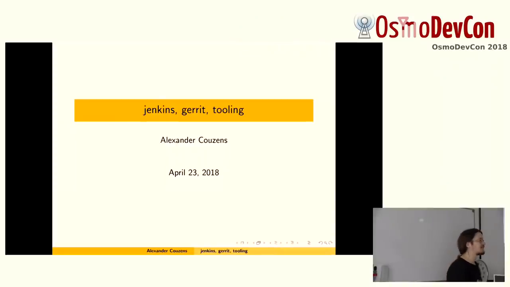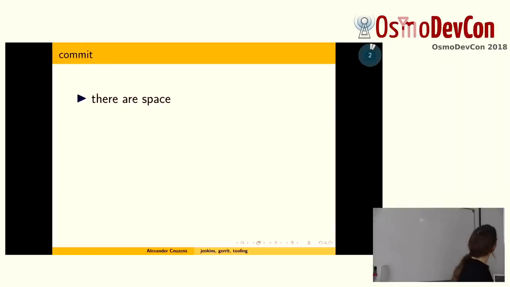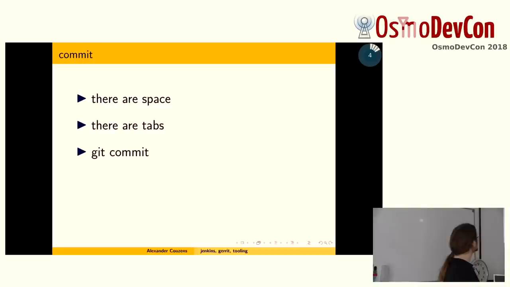Yeah, so I will talk about Jenkins, Gerrit, and other tools we're using to do all the things with commits. First of all, let's start with some code, or spaces and tabs. Later we might get a commit, and of course we push it.